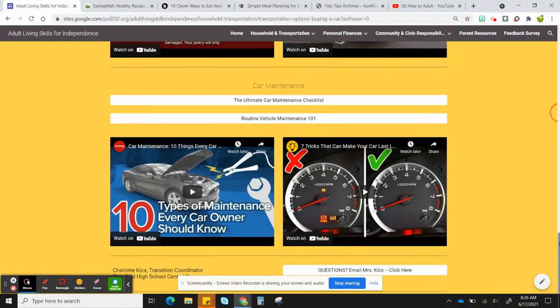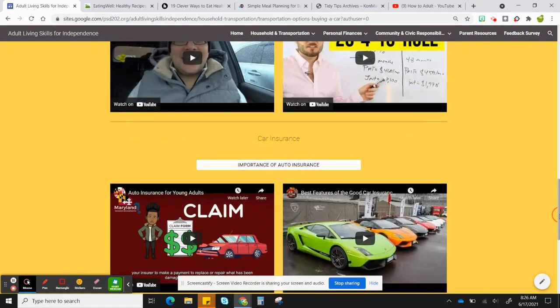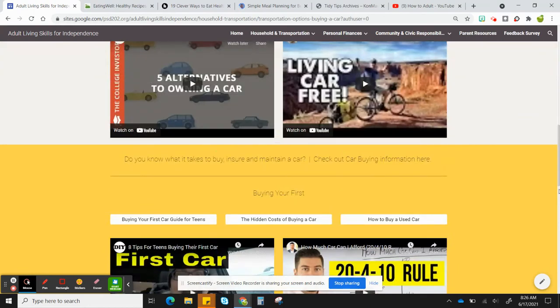And then it's very important to maintain your car well to make it last. So I have included a few links to great information on maintaining your car so that it stays reliable for you to get to work every day.